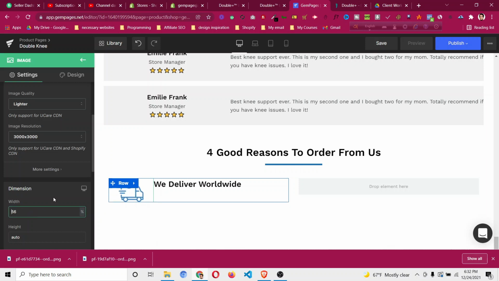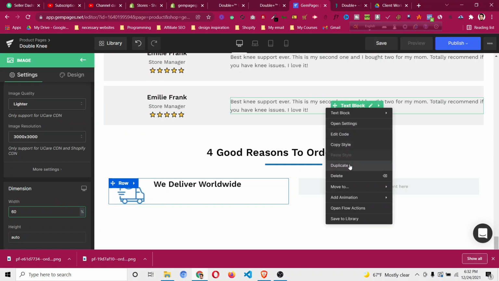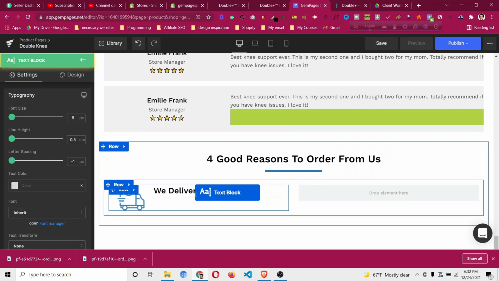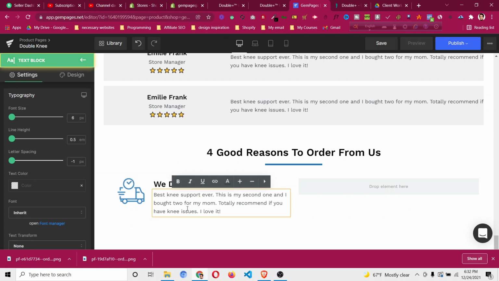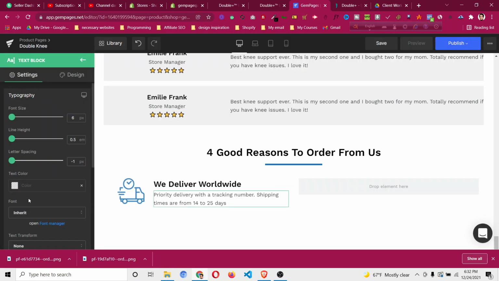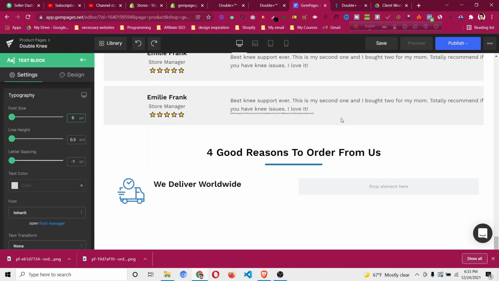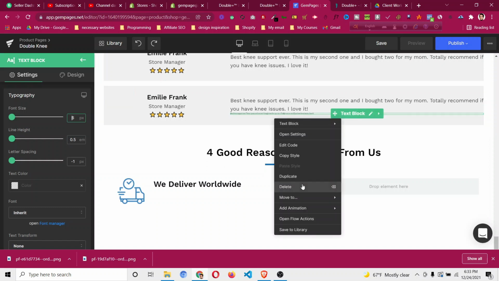or 60%. Okay, let's make it 60%, and let's take this text block from here, copy it, and something will be there as well. So there will be something related to shipping, so let's pick this and then just Control A, Control V. Oh, somehow this font size is getting changed. Okay, so somehow this mistake is happening.